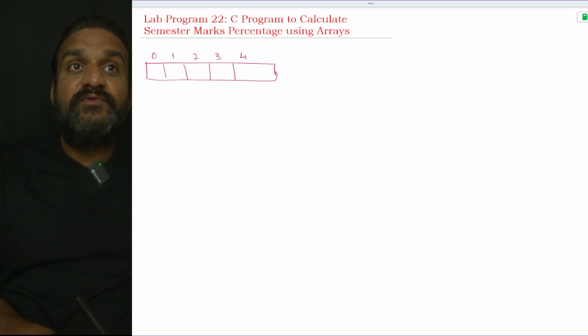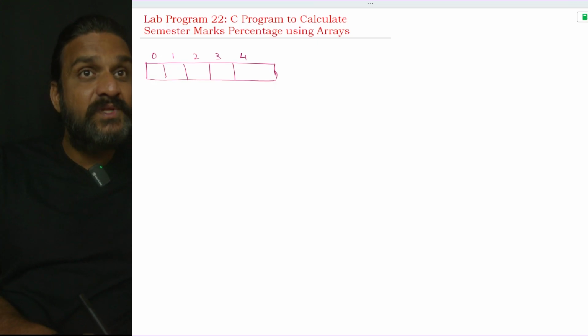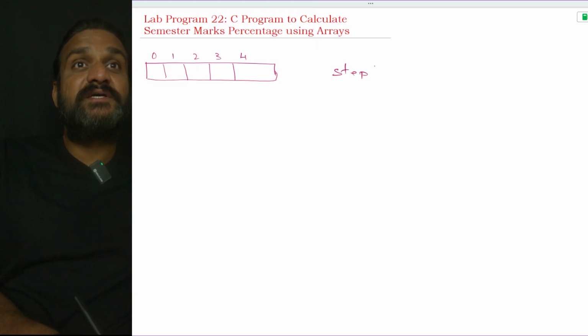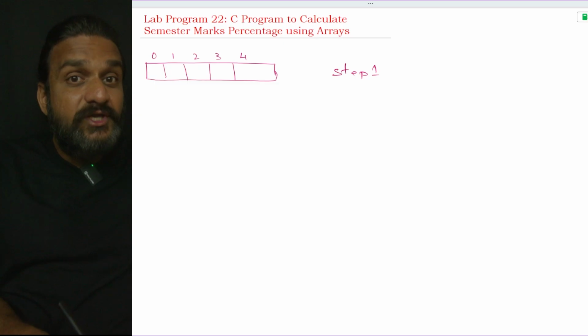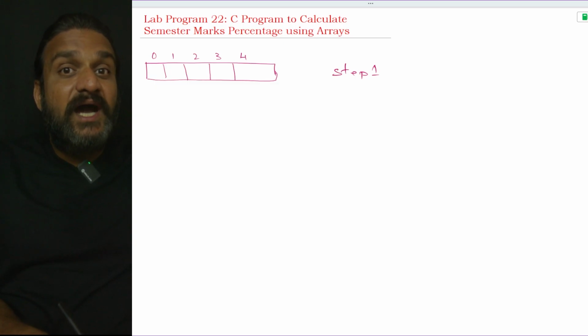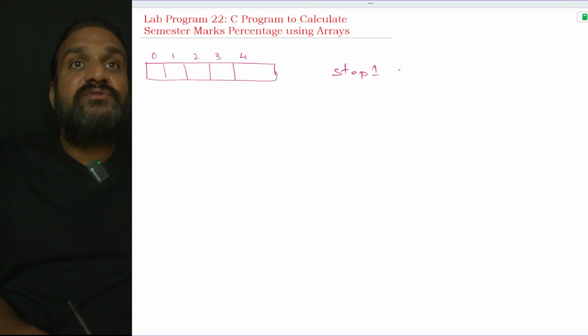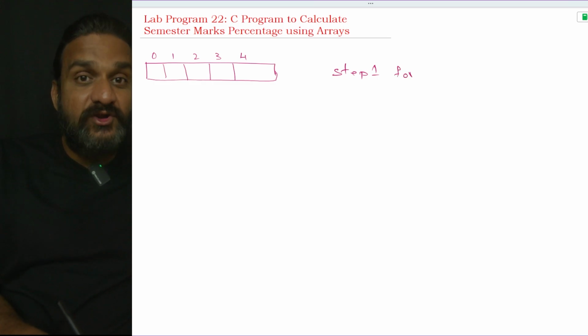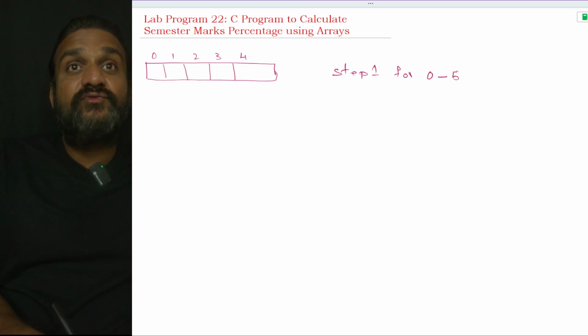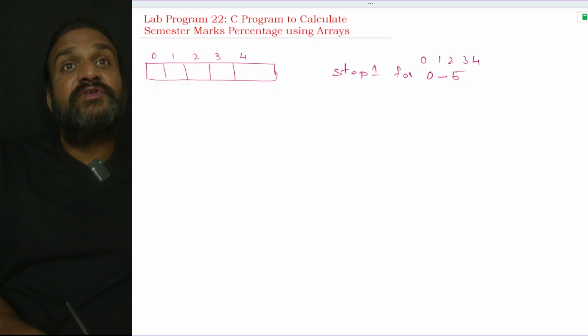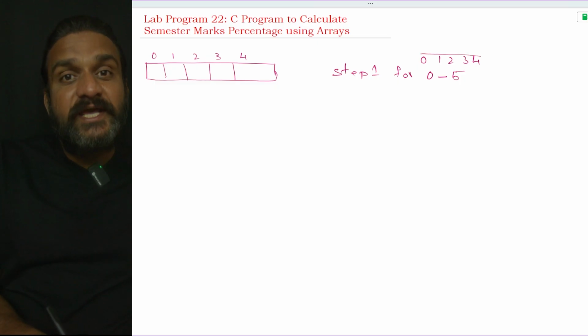We will divide the solution for this problem into 3 steps. The first step: we are going to allow the user to enter the marks obtained in all the subjects in a semester. How can that be done? That can be done by using a for loop. How many times does this for loop have to iterate? It has to iterate from 0 to 5, meaning 0, 1, 2, 3, 4. So it is going to iterate 5 times.